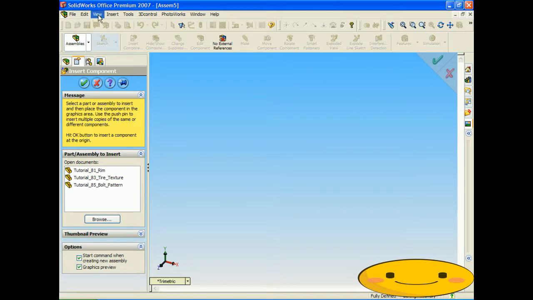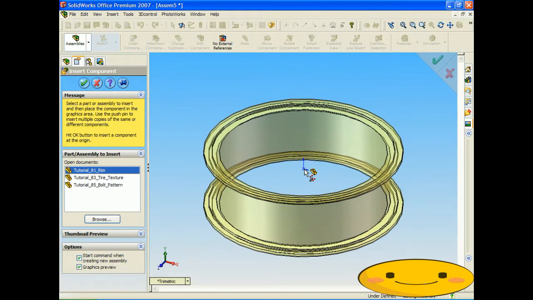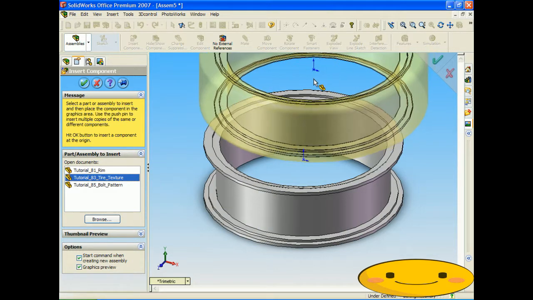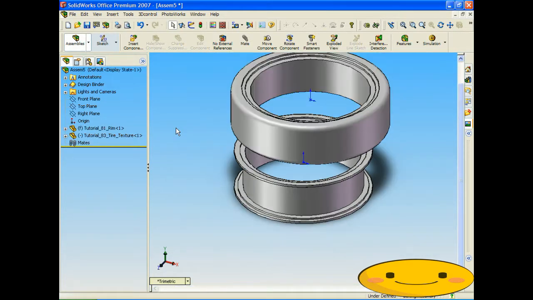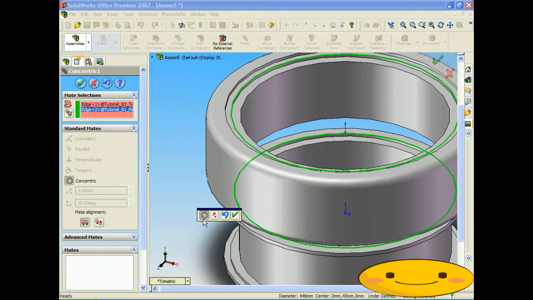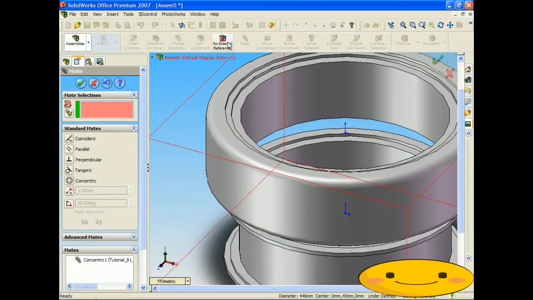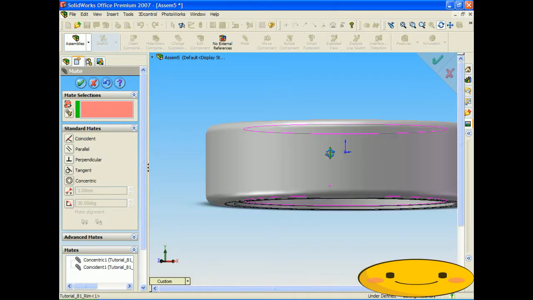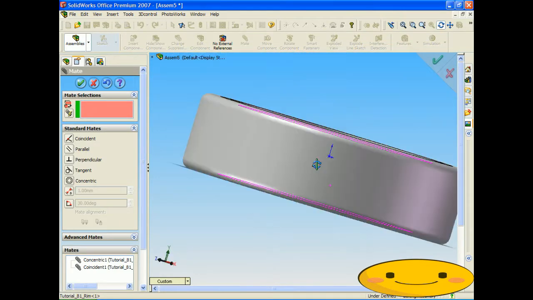So let's first view the origin, and let's put the rim onto the origin. Now let's click Insert Component, bring the tire in, and let's do some mating. So click Mate, click this line here, and click this line here, make it concentric, and now let's click this face here, and this face here, and make them coincident. Click OK. And just to make sure, check your top and bottom to see if they line up.